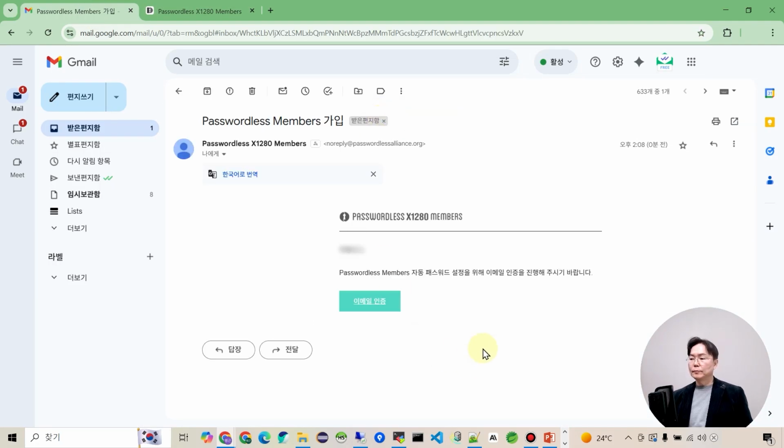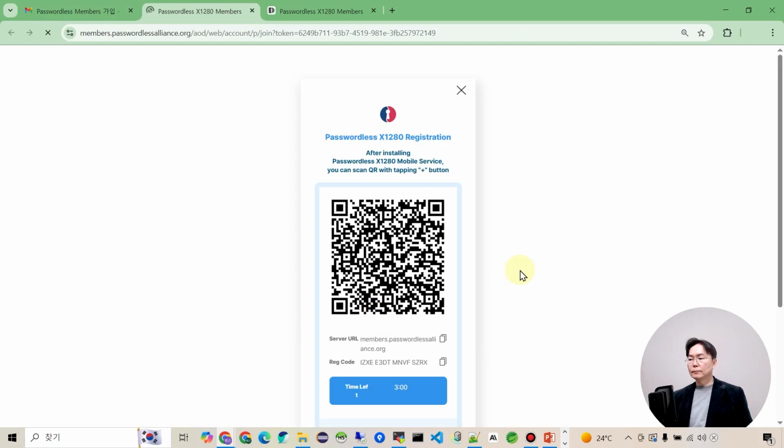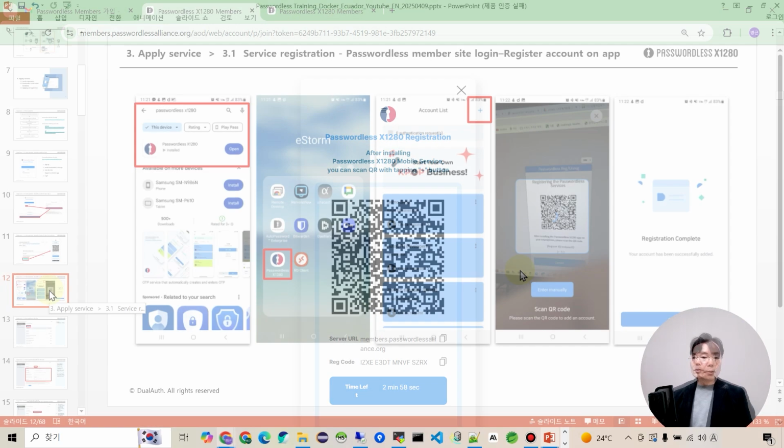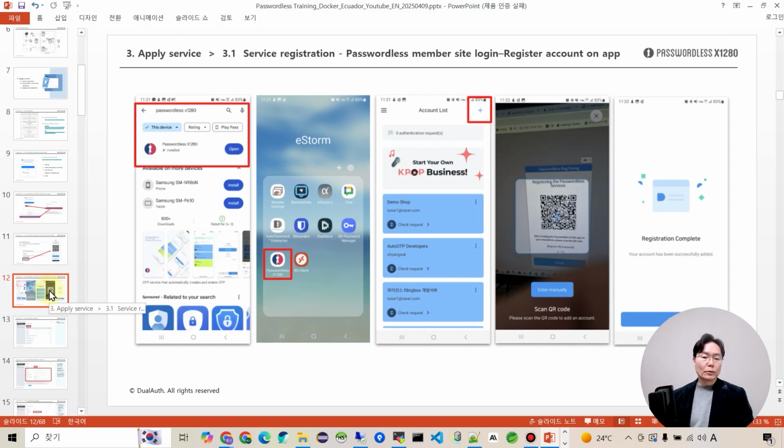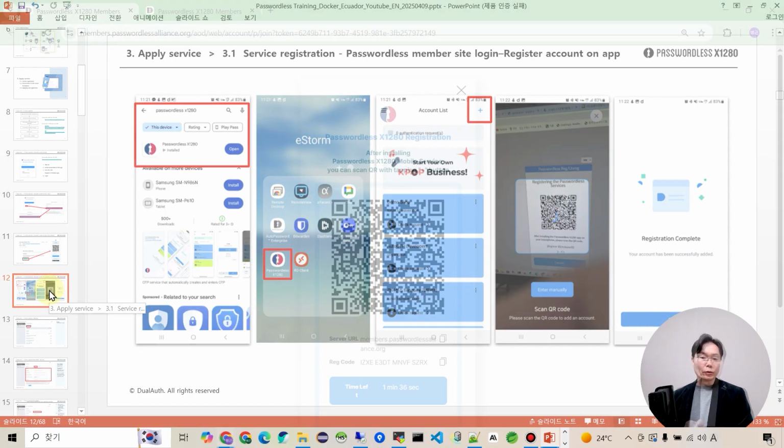There is an email verification button in the email, and clicking the button will redirect you to a page where you can register your account. Install the Passwordless X1280 app on the user's mobile device. I will skip the installation process. Since I already have the app installed, I will proceed directly with account registration.